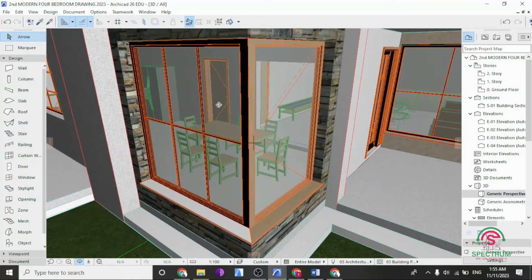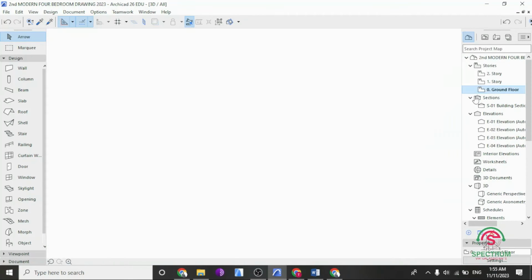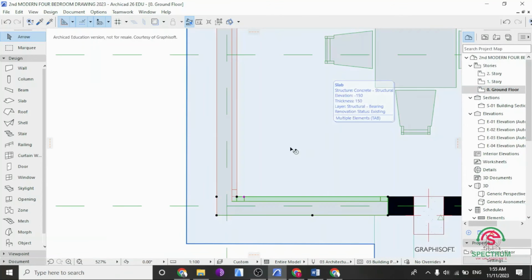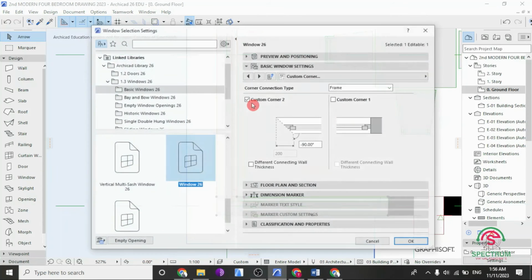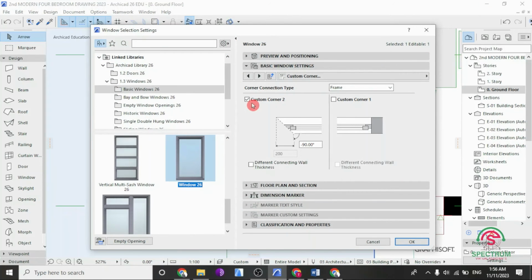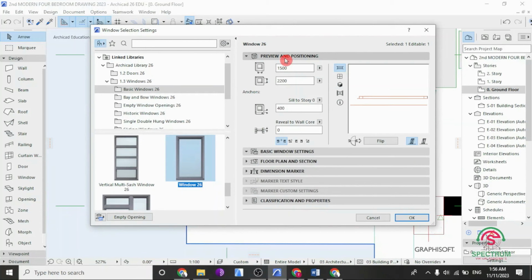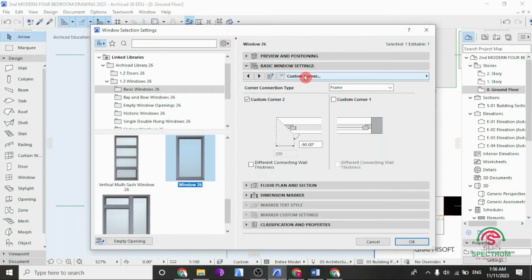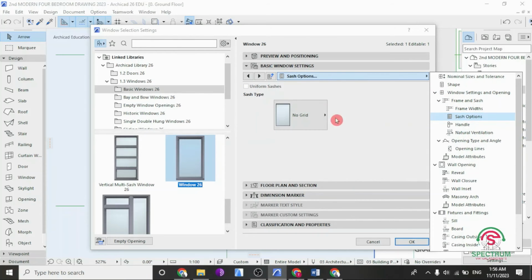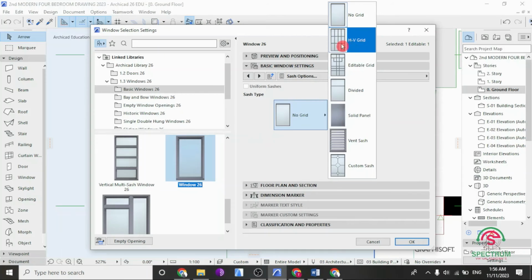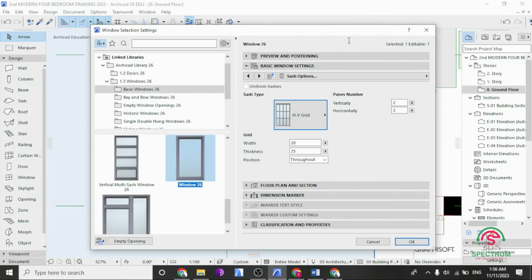Now let's make the changes so that it matches the other window. Right click, under window selection setting, go to basic window settings, let's insert sashes, click on that, insert this grid, once you do that, type 2 and 3.